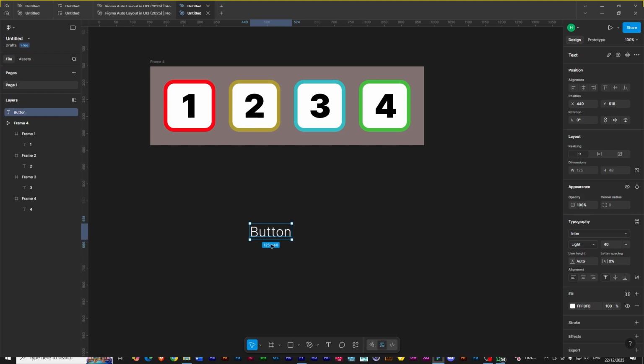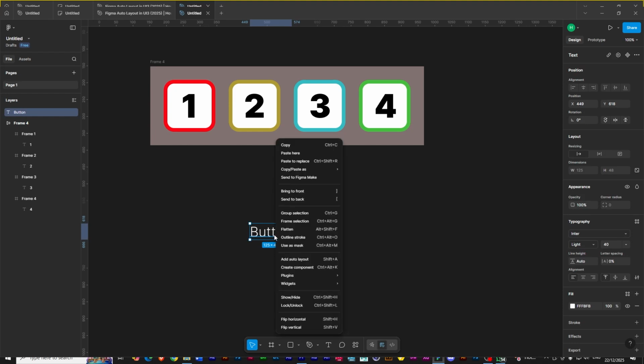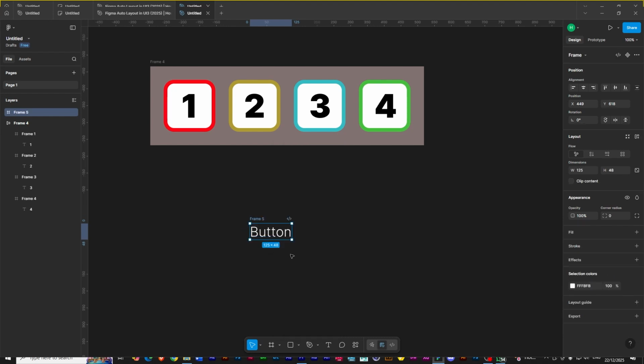So I can actually convert my text to go into a frame, and that's by right clicking on this and choosing frame selection, or Control Alt G. Same thing. So just click on that, and then it turns that into a frame. It's called Frame 5.